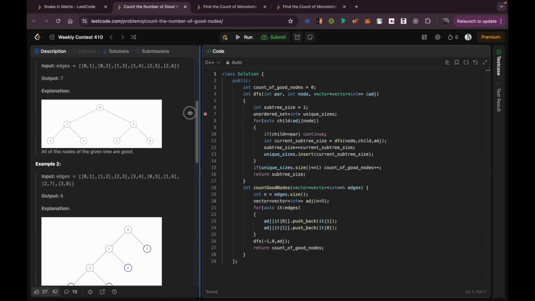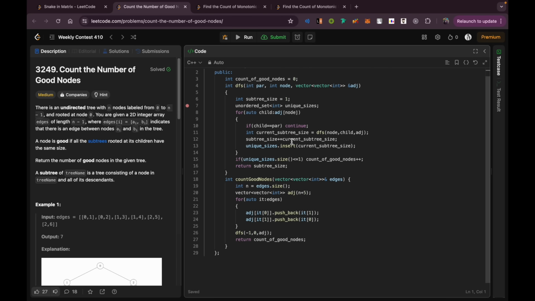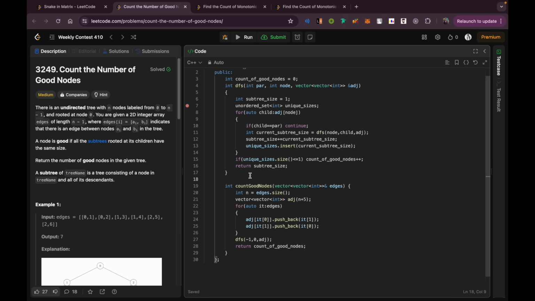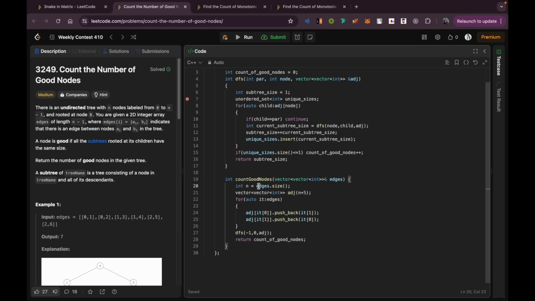All right, so I have used a recursive DFS sort of an approach. What I'll do is, I will first calculate the total number of edges that I have, that's n. Now I know that they have given in this problem that if there are n nodes, then the 2D array size is n minus 1. So that means the edges size is basically the number of nodes I can have. Just for the safe side, I have made my adjacency matrix to be n plus 5 total size.